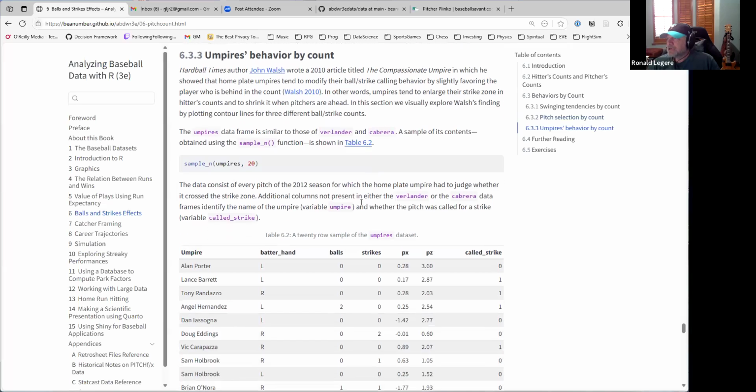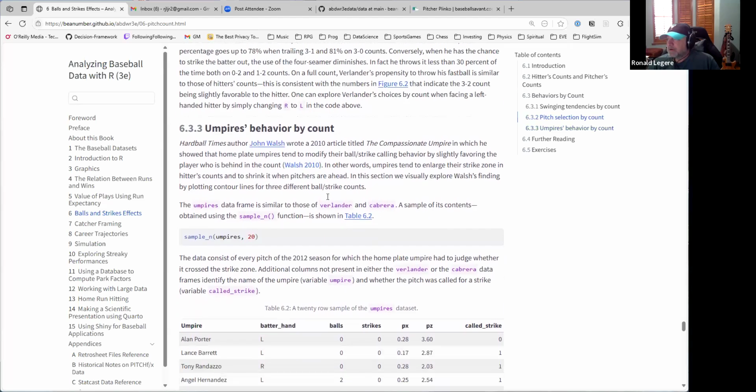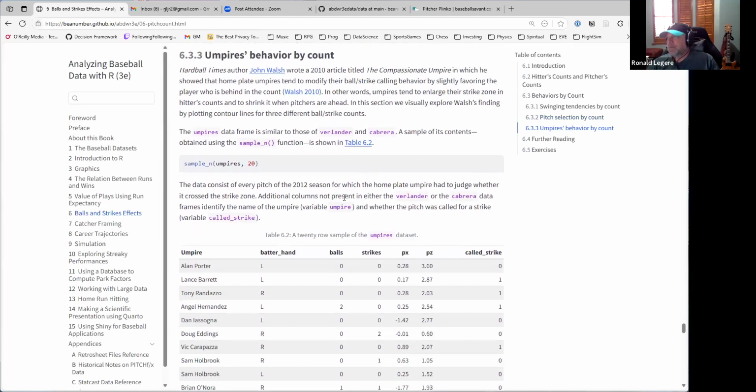Okay, then the last section, I think that's the end of that part. The last section, which I thought for me was the most interesting section, was this umpire behavior thing. This idea of the compassionate umpire. I had to go look that up. It's pretty cool, the idea that the umpire might narrow or widen the strike zone. I mean, narrow the strike zone a bit when the batter's behind, where the pitcher's ahead, whatever you want to say.